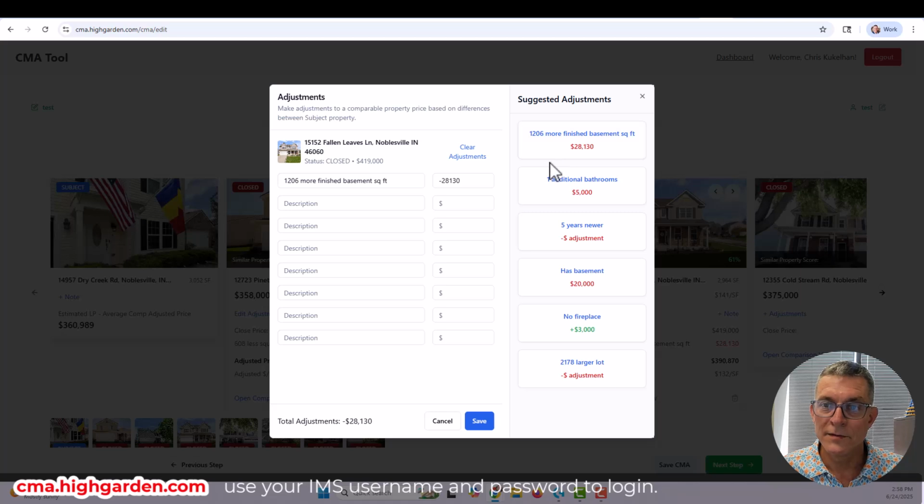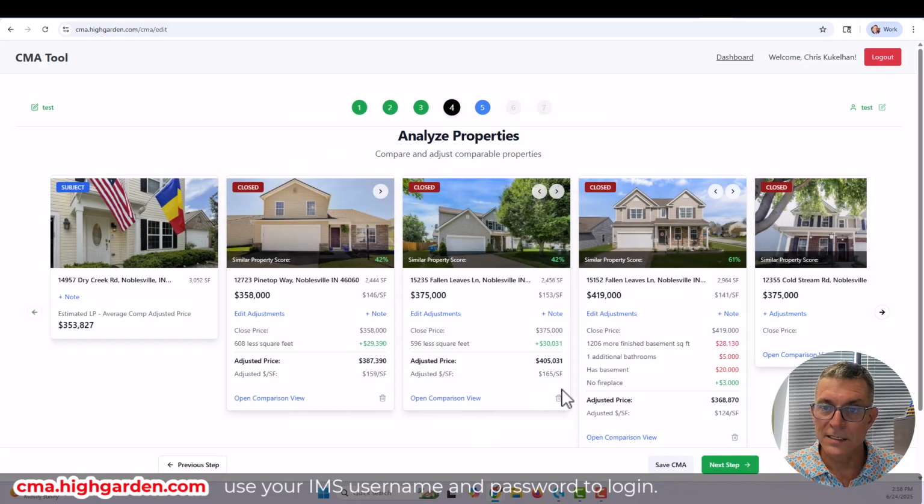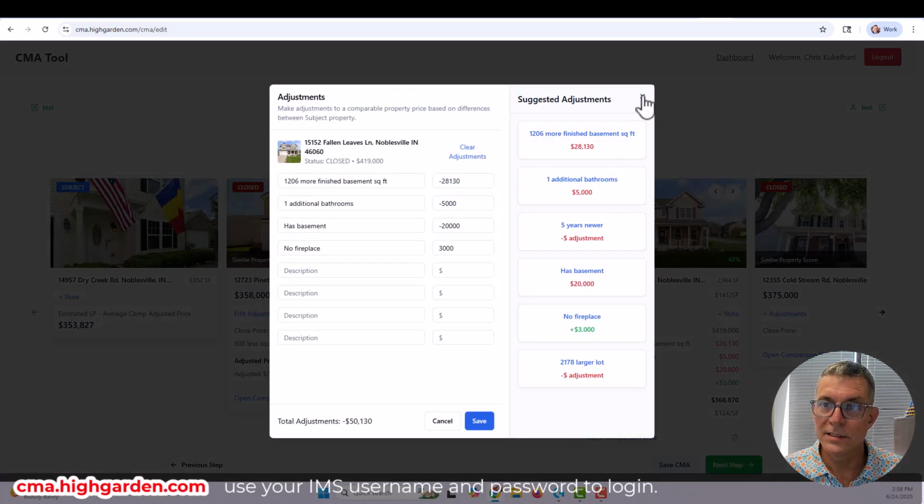This one, I'm going to make an adjustment for finished basement square footage. It's got an extra bathroom. I'm going to put in something for the basement. It's got a fireplace. Click Save. Well, we just did that one.